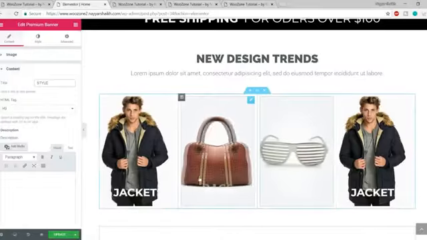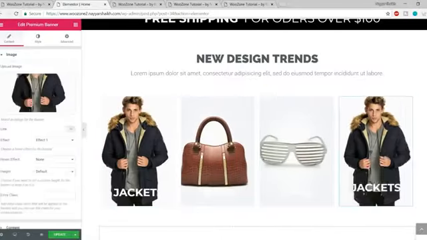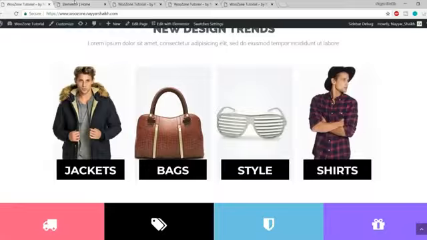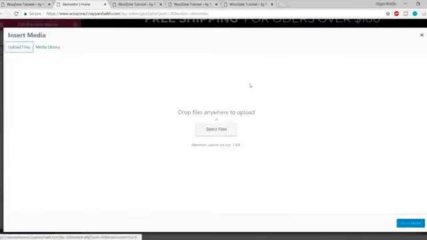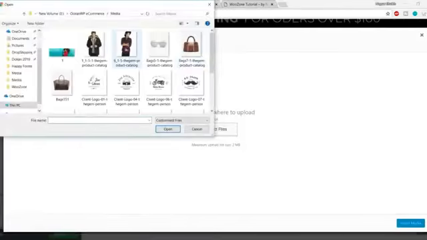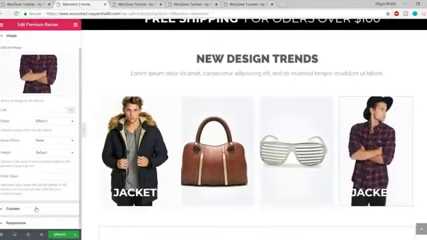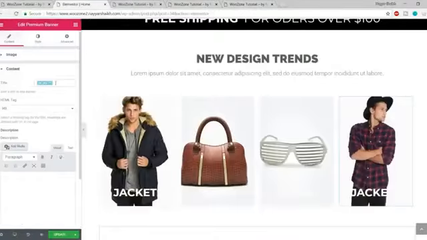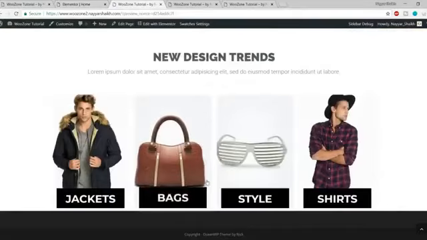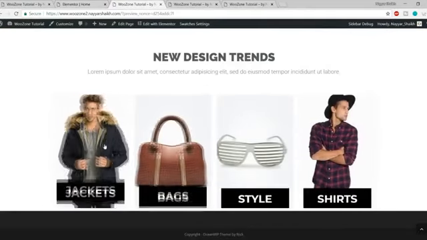Fine, just like this. Now the fourth one is shirts. So let's upload the shirts image, this one. Click on open, insert media, and let's change the content title to shirts. Click on update. Let's view this page in a new tab. So click on preview changes. Let's see. Now as you can see, everything is looking perfect.